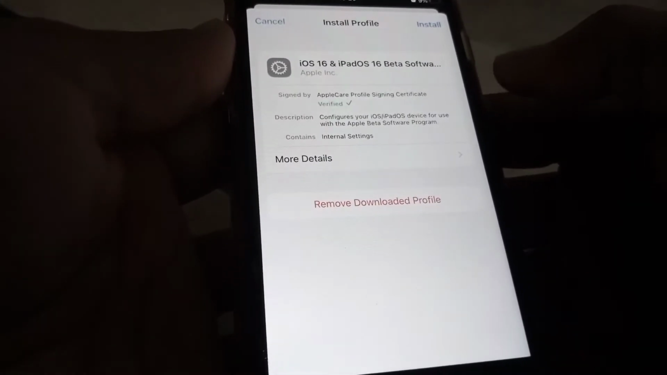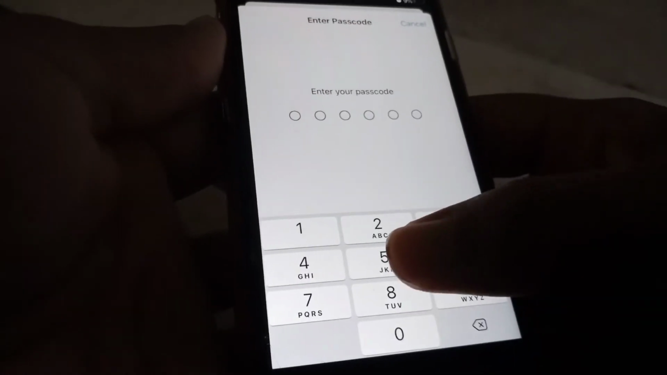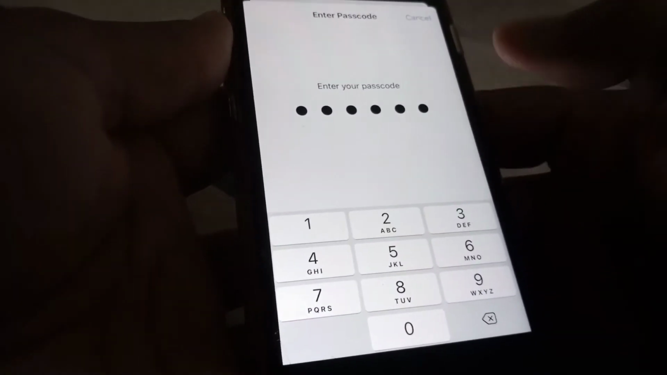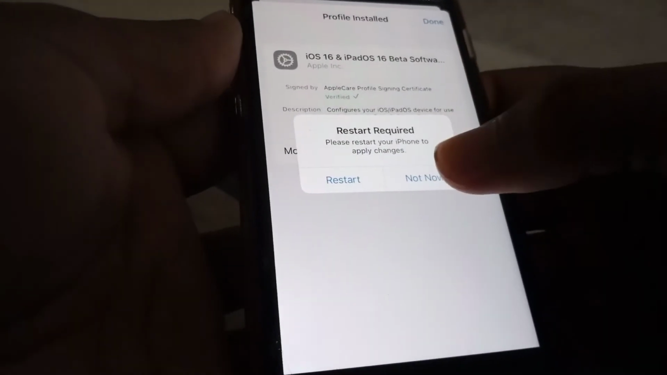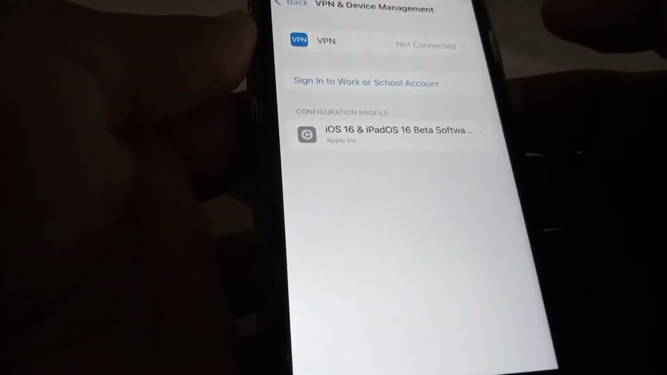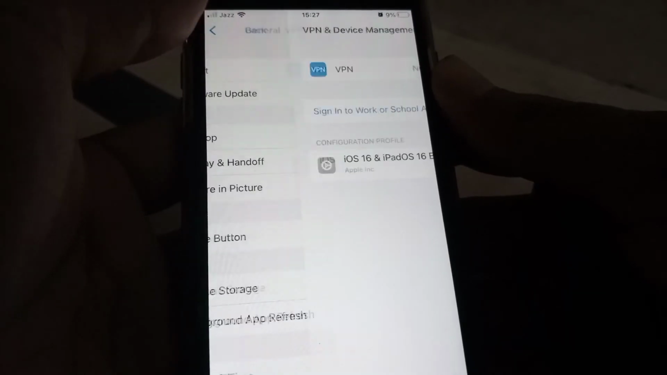Tap on Profile Downloaded and tap on Install. Give here your passcode for your iOS device and then tap on Install again to confirm the process. Tap on Not Now and tap on Done. So that's pretty much it for this video.